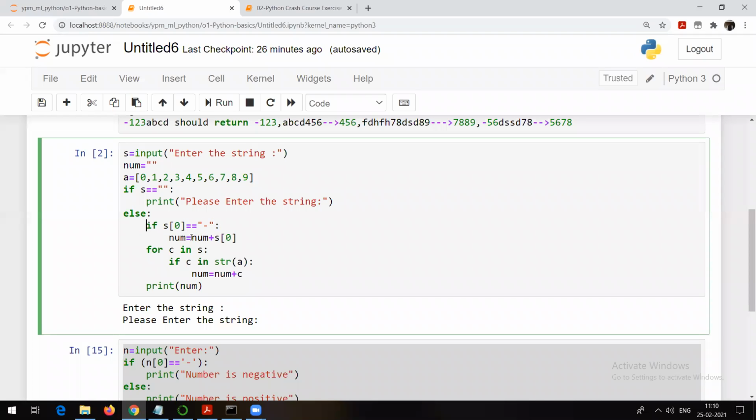And if this is not the case, what are we doing? We are just trying to iterate through the string. How to iterate through the input string? With the help of a for loop. For some i in string, if that i is present in str of a, why am I typecasting this a? Because all the elements in a are digits, numbers, and you cannot compare a character with a number. That's why I'm typecasting it. So this is also a character. Now this is also a character.